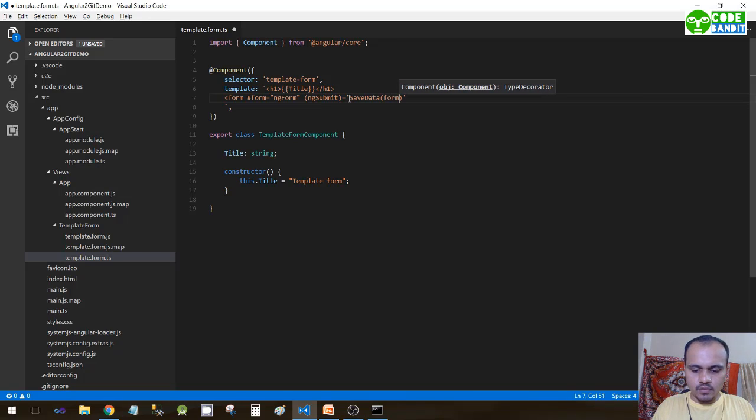And here you write form.value. This should be the same keyword, form.value. Here any name you can give, it's fine. And this one should also be the same, hash form is equal to ngForm. So let's move further.